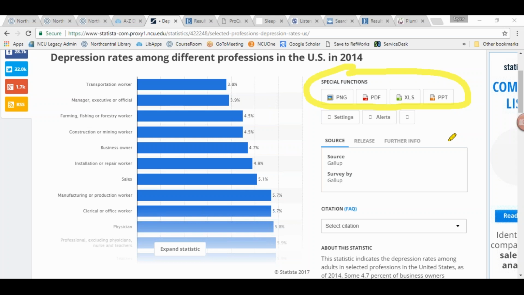So let's say that you were building this into some type of presentation. So there are multiple ways that you can take this data and format it how it's going to fit your particular research assignment project needs.